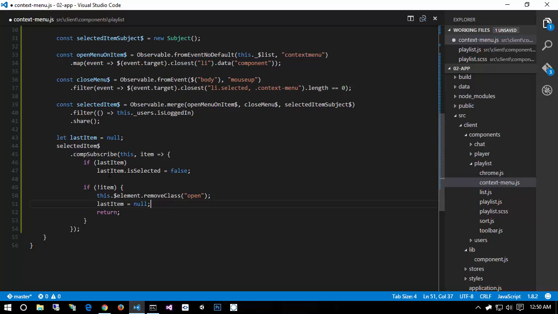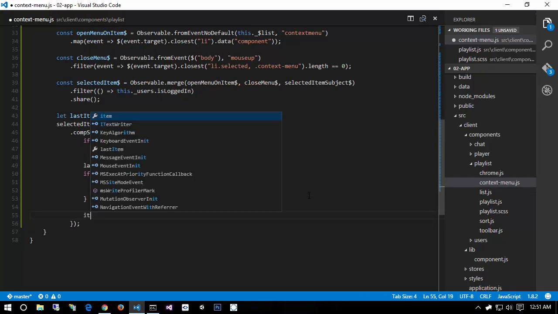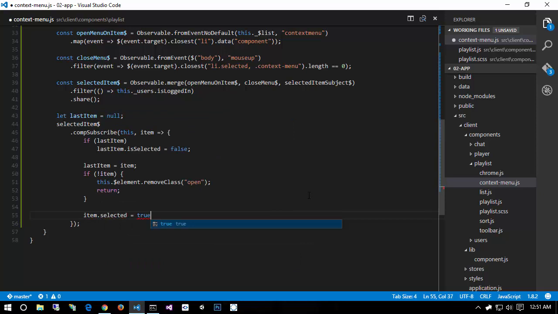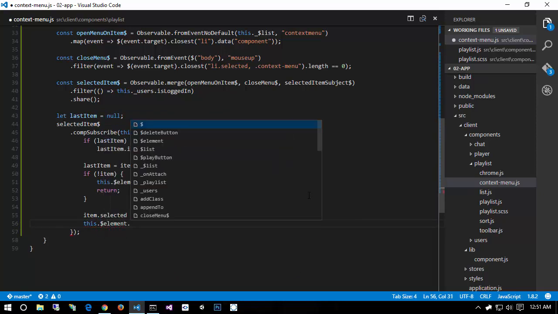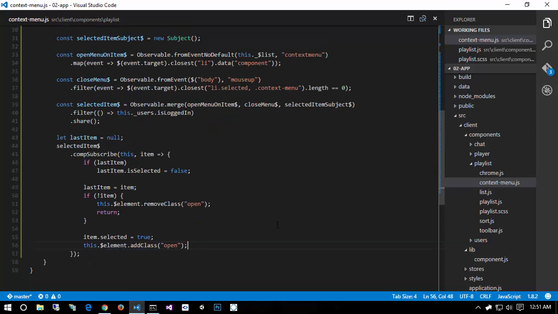Or actually, let's see here. After we set the last item, I'm actually going to say lastItem equals item. And then if not item, then this removeClass open. This means that we clicked on something and we want to close the menu. And then item.selected equals true, this element addClass open. Now I need to position the context menu, but let's see if this code works first.